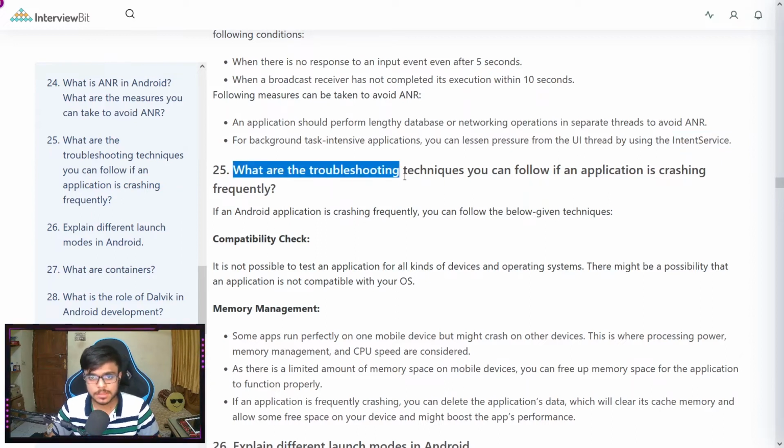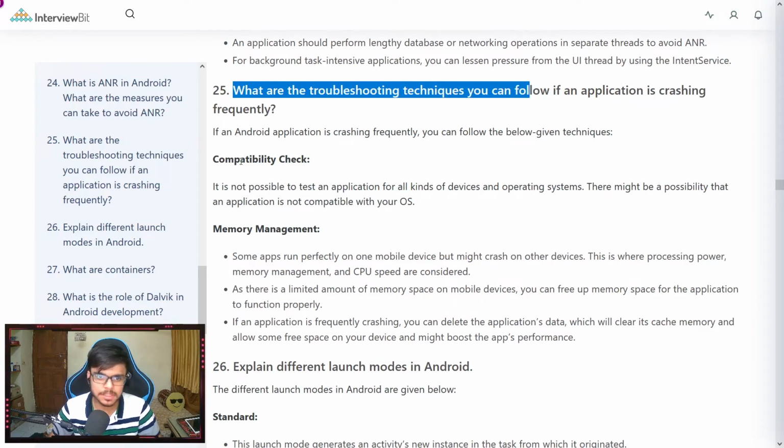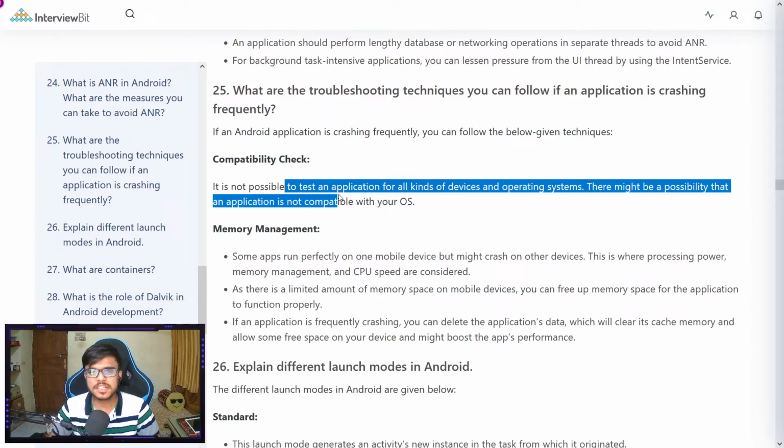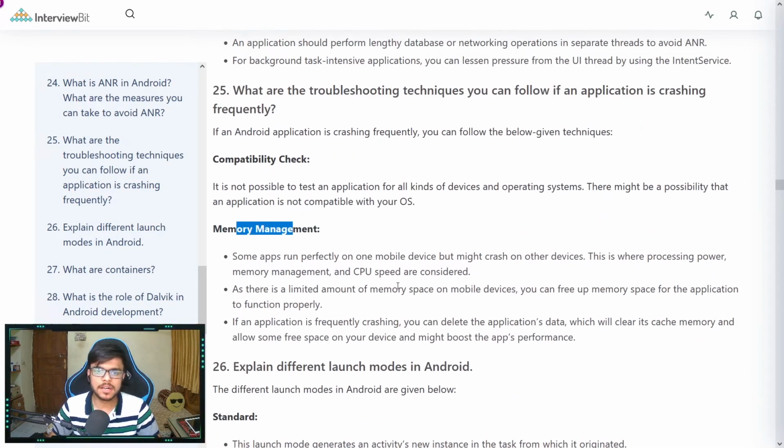Next question we have is, what troubleshooting techniques can you follow if an application is crashing frequently? So we can basically do two checks, that is compatibility check and memory management. Now some operating systems are not compatible with a particular application, so that could be the case. Other thing that we can do is check memory management, that is, some devices run a particular application very smoothly, whereas some have lesser processing power or memory management is not proper. In that case this could occur. Next, due to limited memory space on mobile devices, you can free up memory space for the application to perform properly. Or you can delete the application's data, which would clear its cache memory and allow some free space and might boost the app's performance.